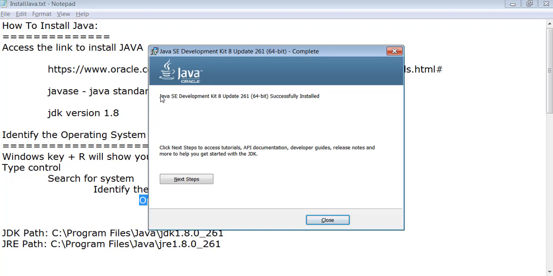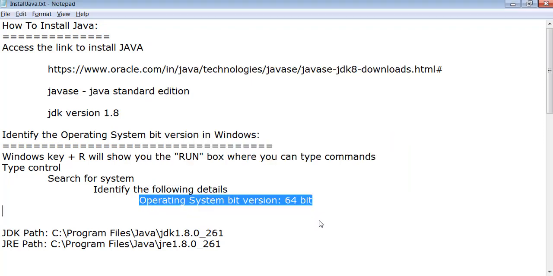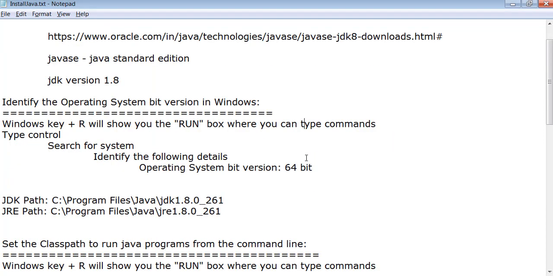Fine. Now you can see the Java SE Development Kit is successfully installed right now. You can see here, wait for this message. This message, successfully installed, is displayed. Then it means Java is installed successfully in our laptop, and you can see this is complete already. Click on the Close button to close this dialog box. Okay, let me click on Close. We are done.